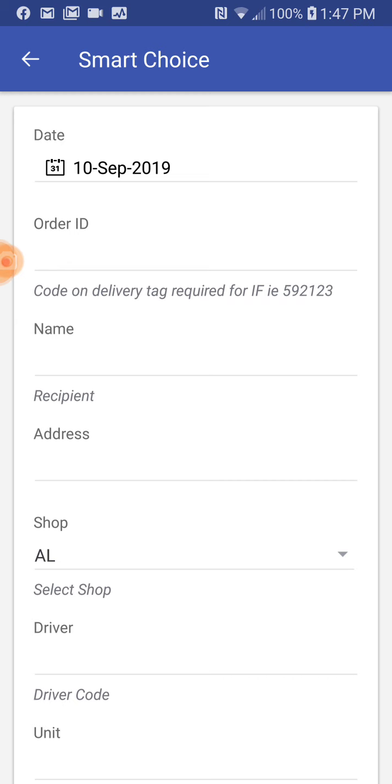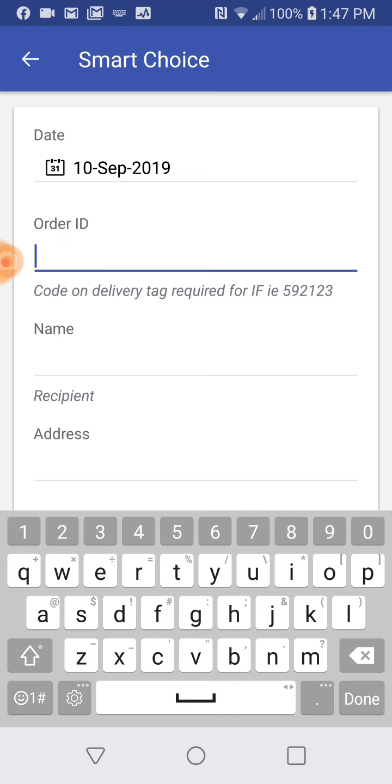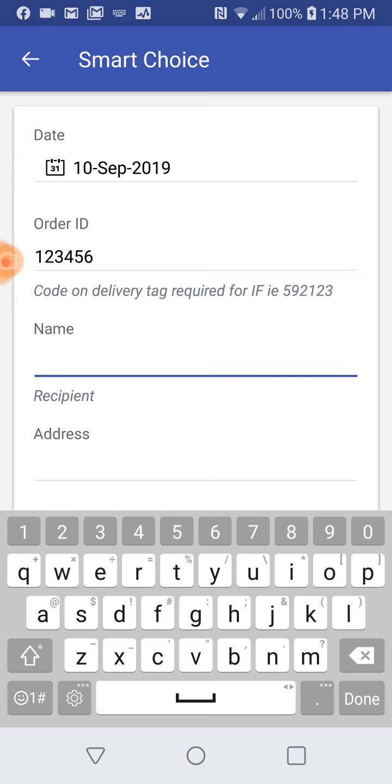The order ID is used by some shops. It's typically a 6-digit number. We're just going to put in 1, 2, 3, 4, 5, 6 in this case. If there is no order ID, just leave it blank. The name field needs to be filled with something. It can be a first name, last name, company name, or something as simple as pickup when you're doing wholesale.